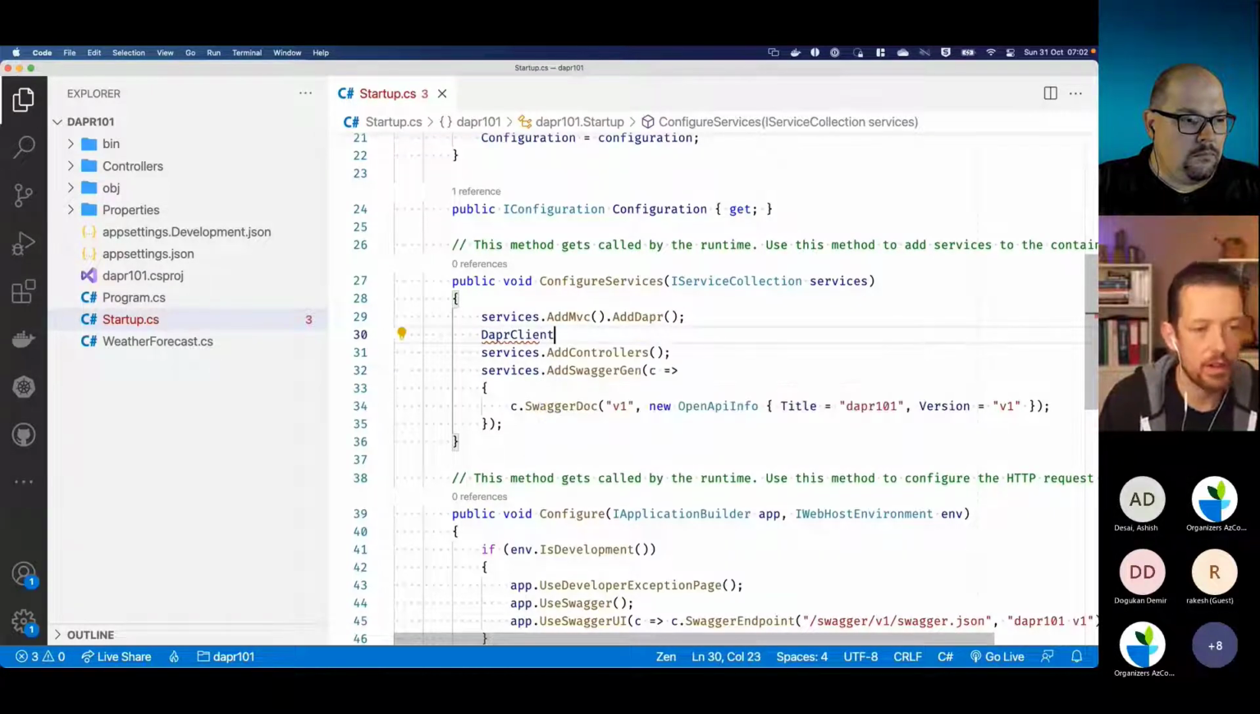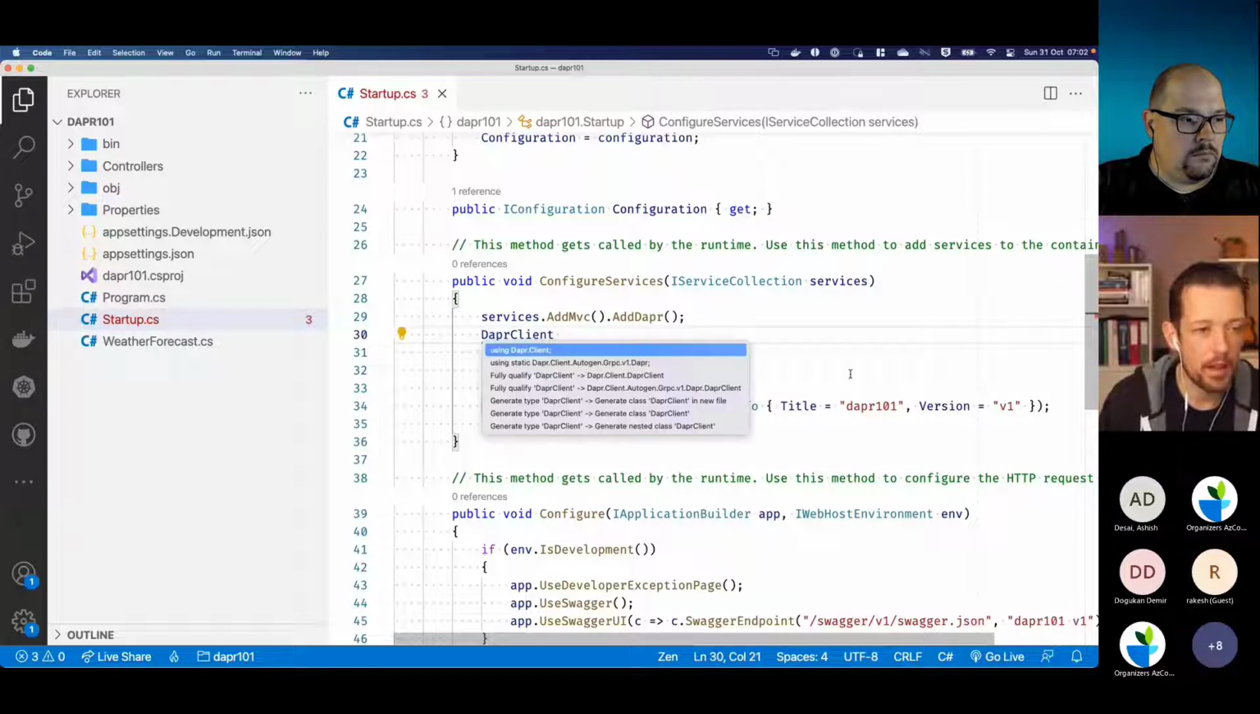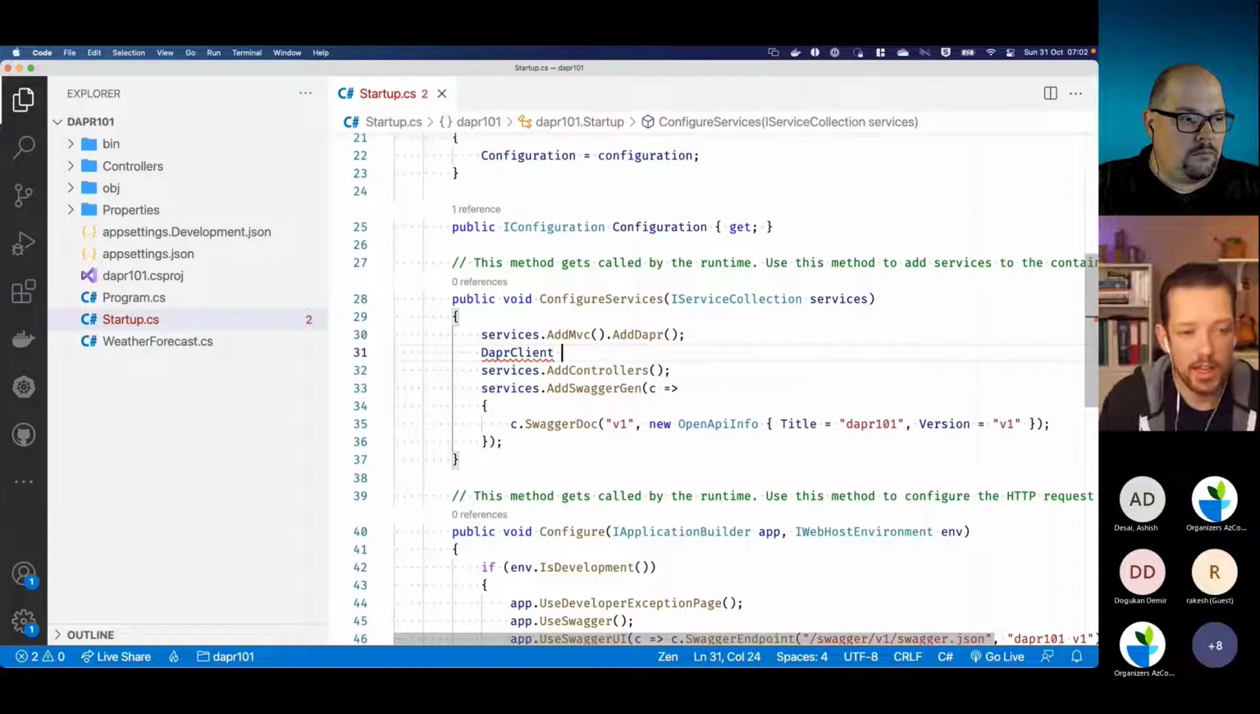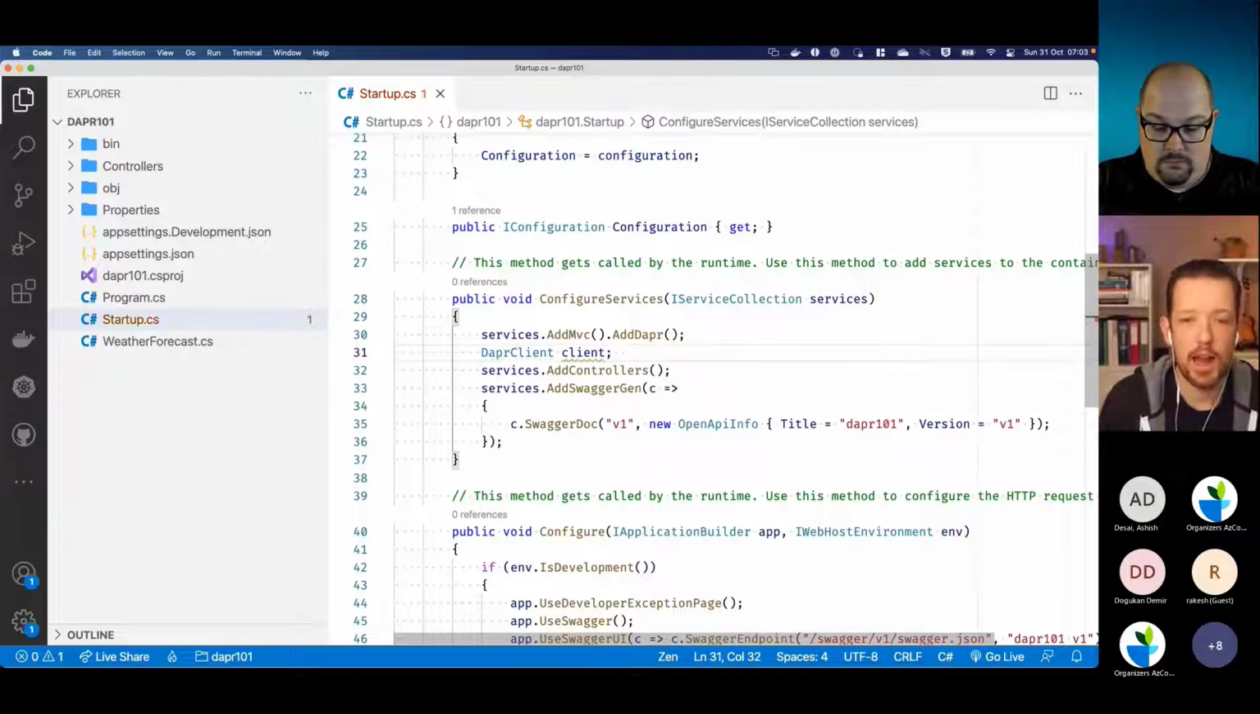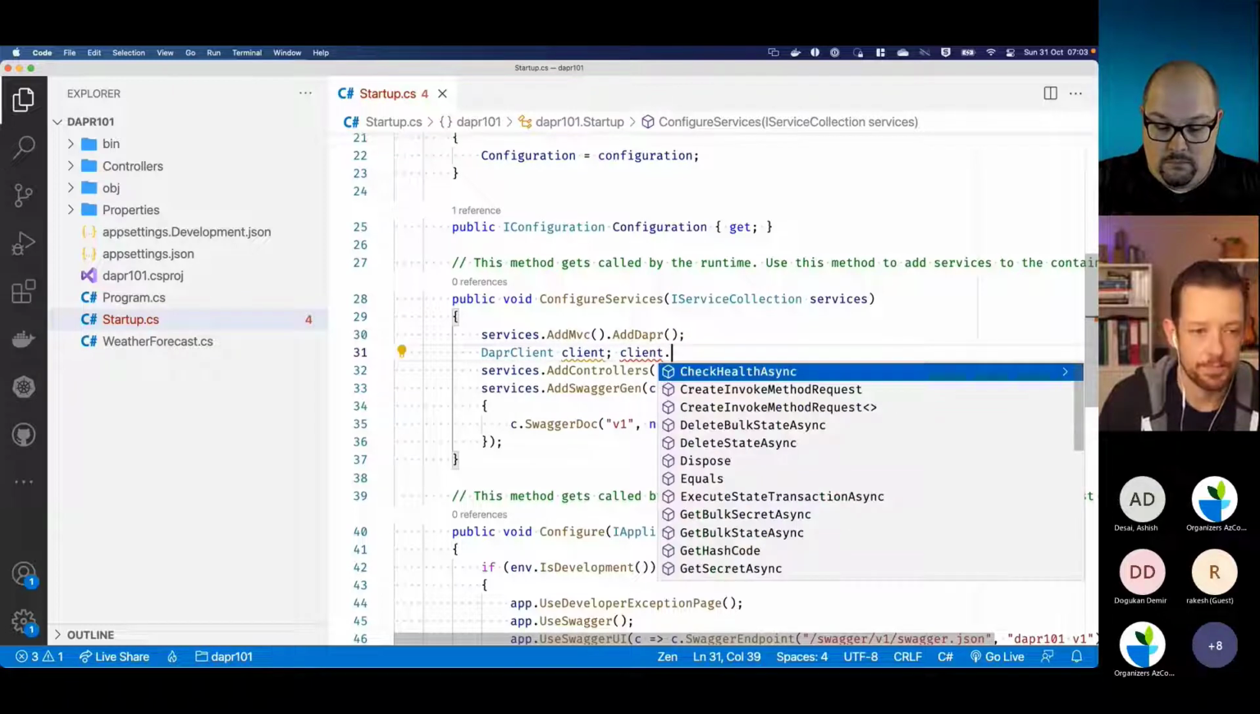Thank you for completing that, Visual Studio Code. I need to add a using. So it registers an instance of Dapr client, or I should say it registers Dapr client with the dependency injection system of ASP.NET. And you can use this Dapr client to talk to the sidecar.